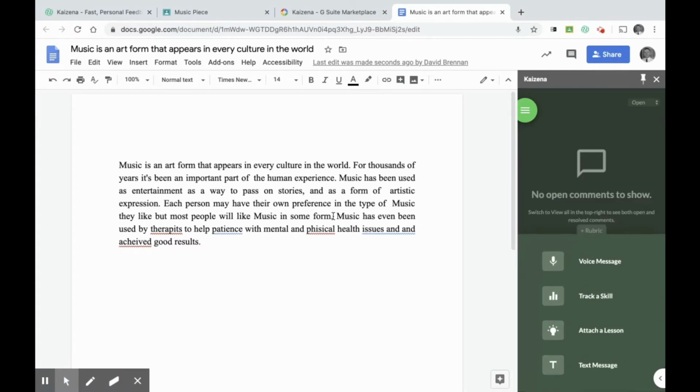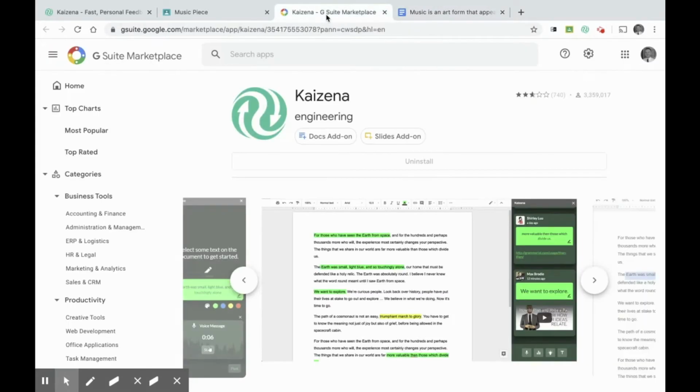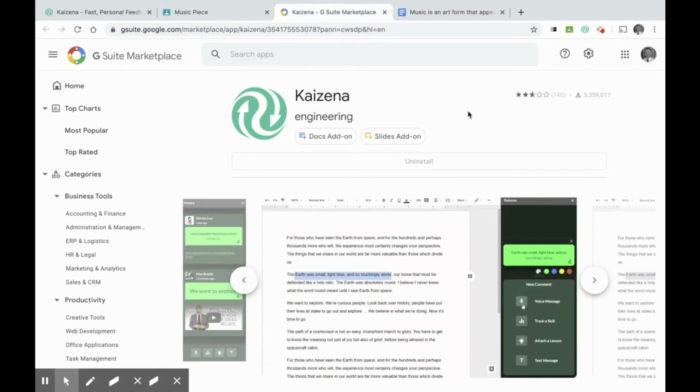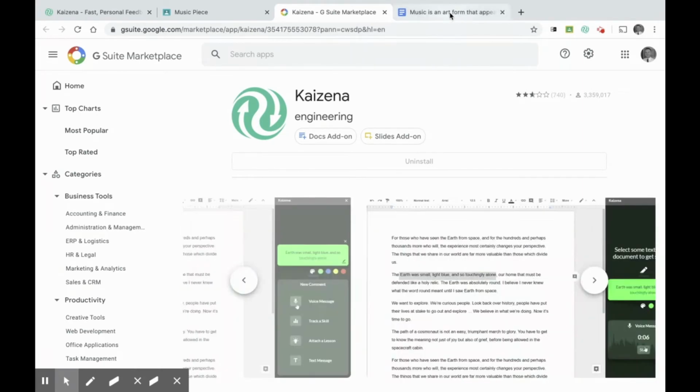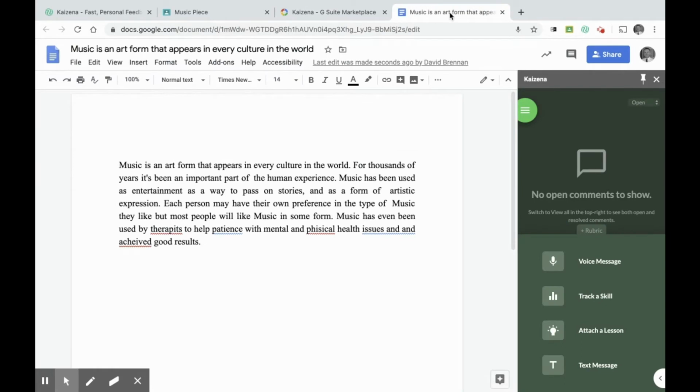When using Kaizena add-on for the first time, both teachers and students will need to install it. To do so, first visit the add-on store, then click the blue free button, which is to the right of the Kaizena icon. In my own instance, I've previously installed it. Returning to the sample document, to open Kaizena, click add-ons, click Kaizena, and click open Kaizena.